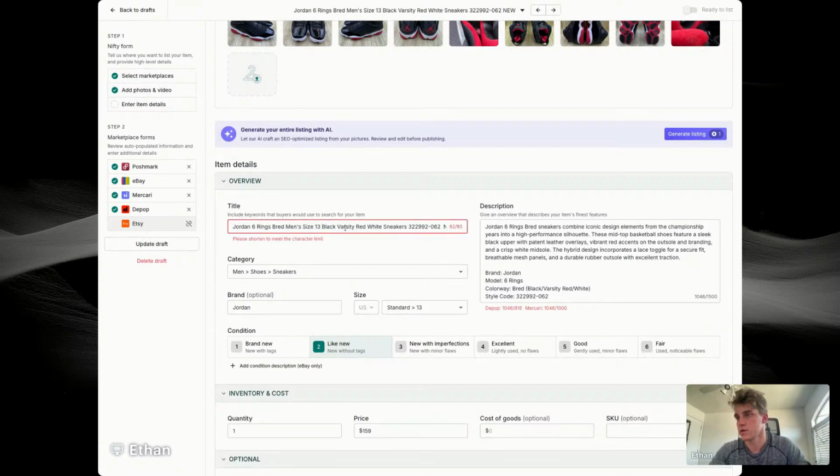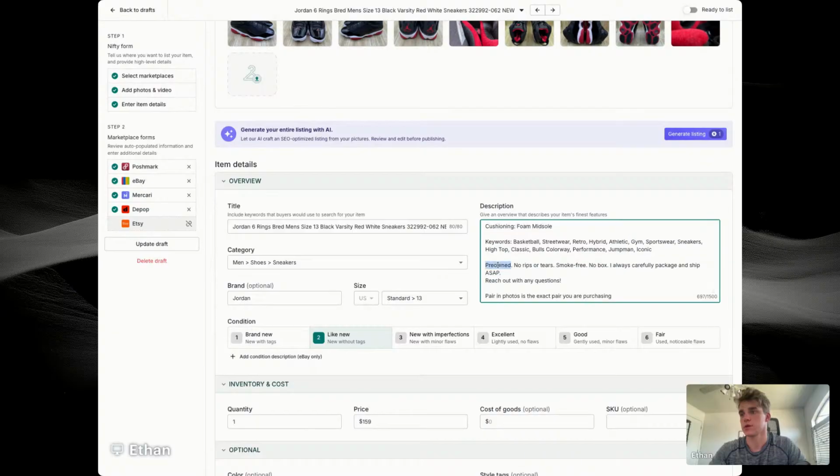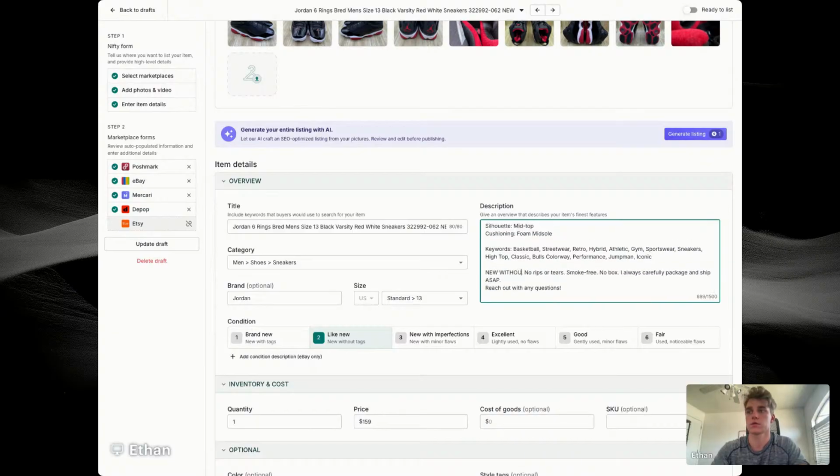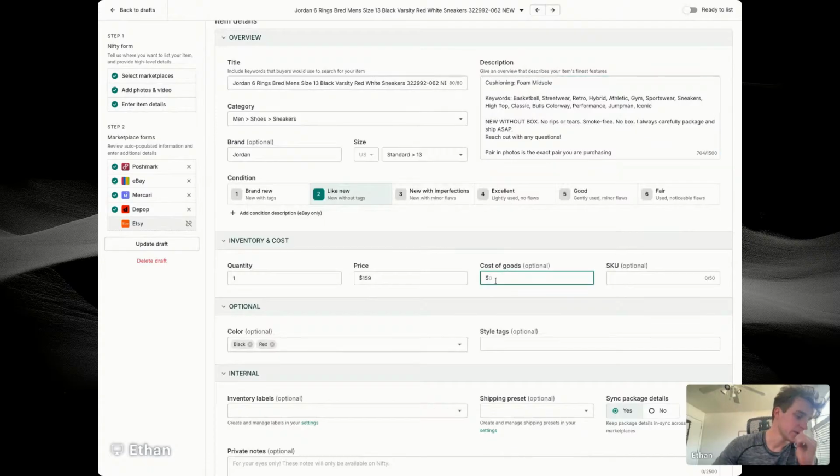And we're one over the thing. So space there. I can do this. That was not what I meant to do. There we go. Men's size 13. Scroll down here. New without box. My buy cost was 72.3.